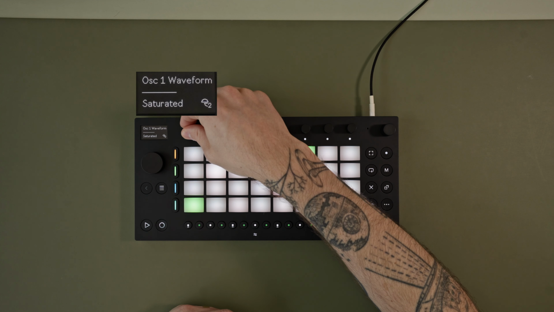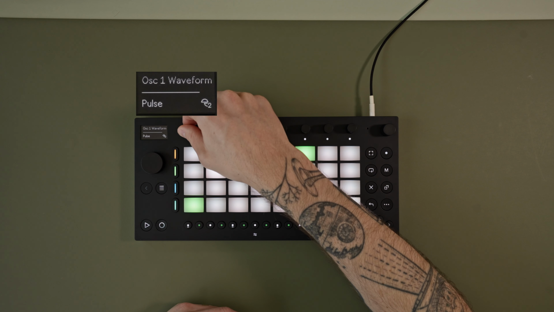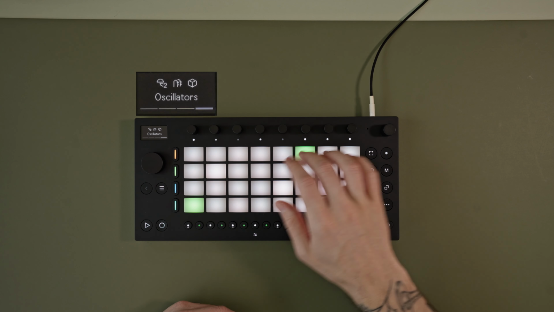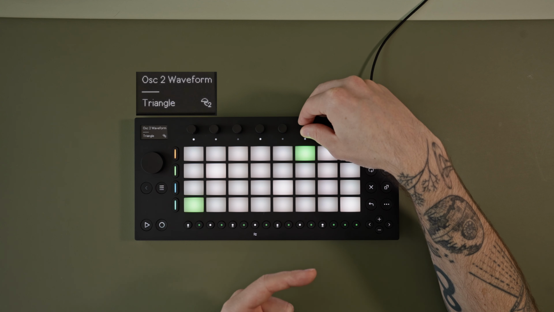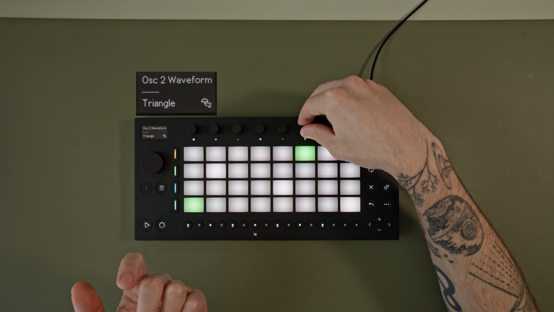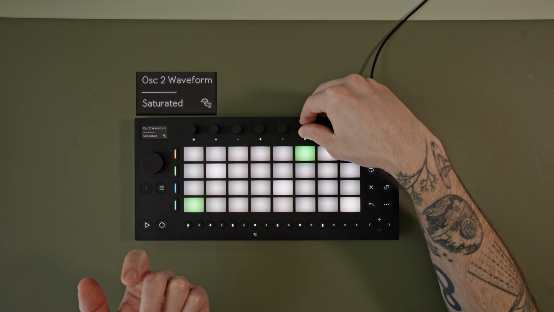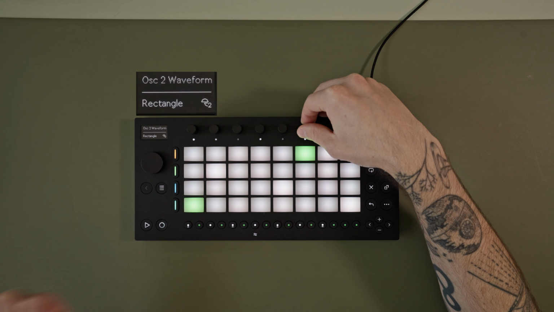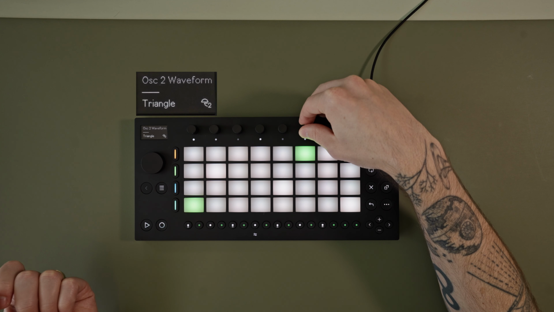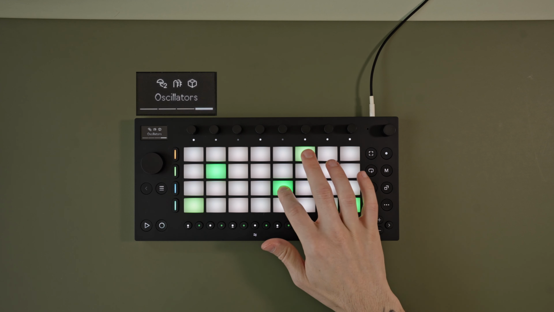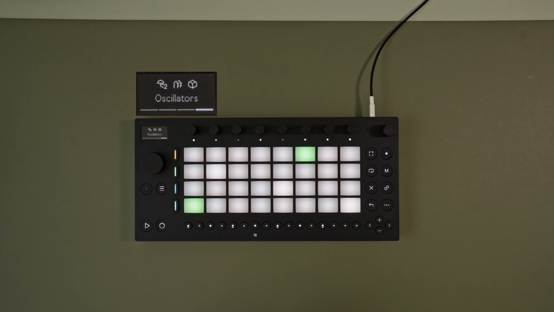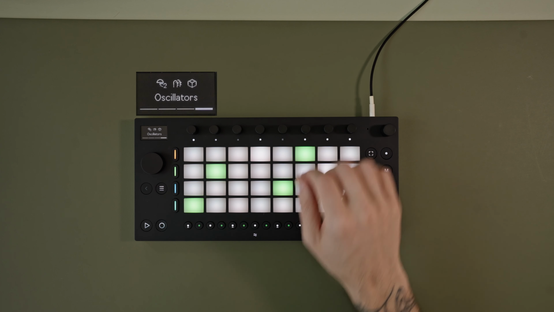Let's actually leave this one rectangle. And let's go to oscillator 2, and instead of it being rectangle, let's try, where'd sawtooth go? I don't have the option on here? Weird, okay. So I guess oscillator 2 doesn't have the option for sawtooth. So let's try saturated. I like that more. It has more oomph. Sweet.